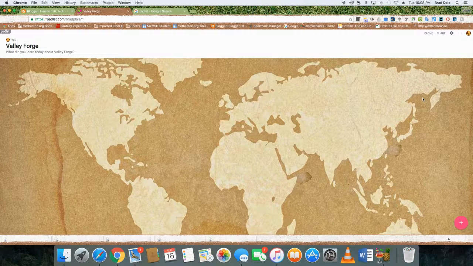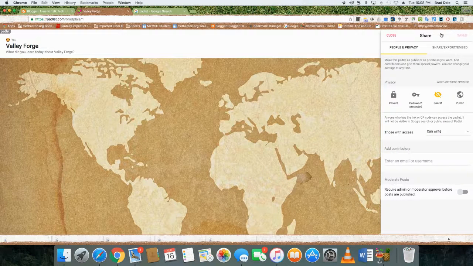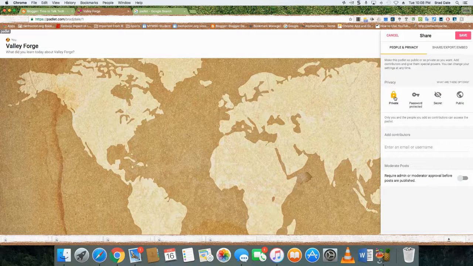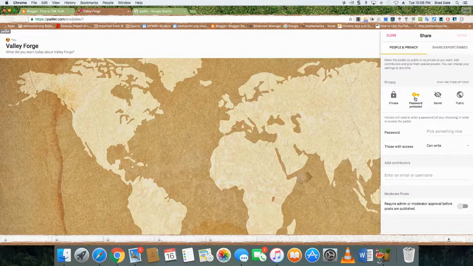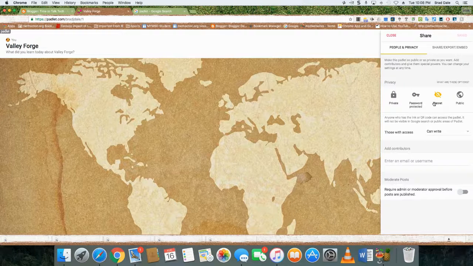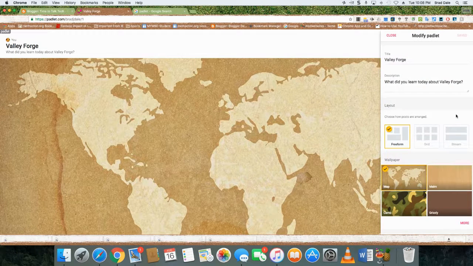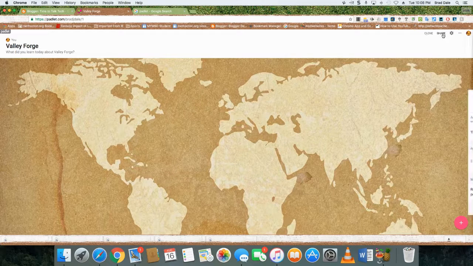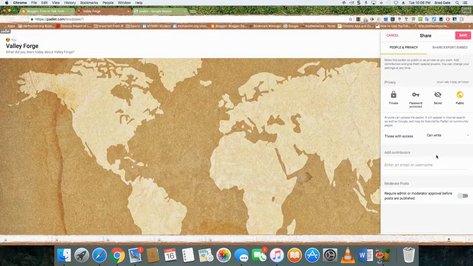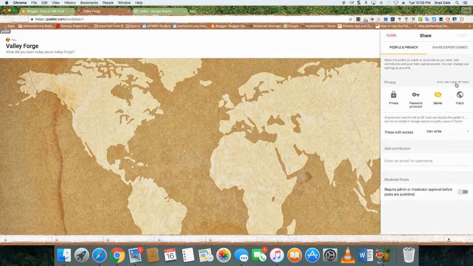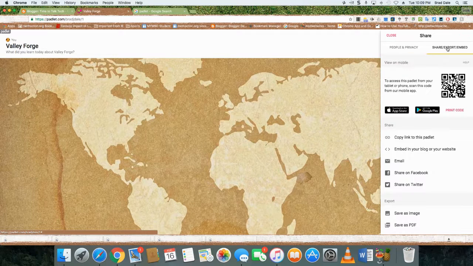Now, if I wanted to share this, you just need to click on share, and you have these options. It can be private, password protected. You pick the password. Secret, where they could get a QR code, something like that, and you'll see that in a second. Those with access can write, can read it, can moderate. It's up to you. And then there is public, that anybody can go on and find it. Okay. Now, for right now, I'm just going to say it's secret, and I'm going to say I want to share it.